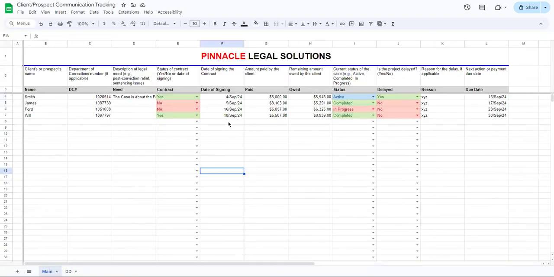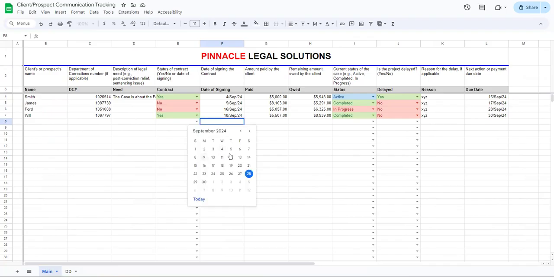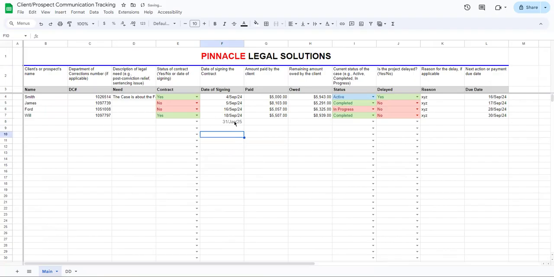Then there is another option that in the date of signing column or the due date column, you don't need to enter manually, like 18th September. You don't need to type like this. You just need to double click on it and a calendar will pop up and you can simply select the month and select the date. So this is easy selection, easy picking.